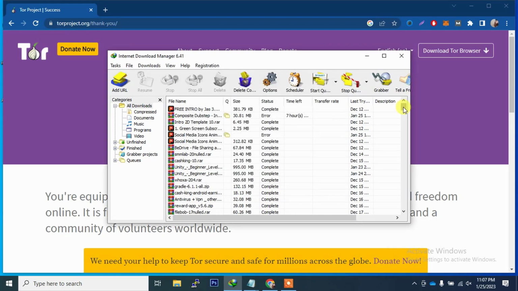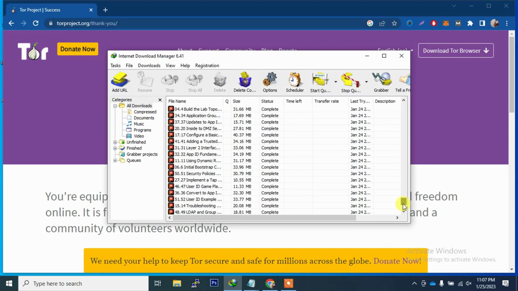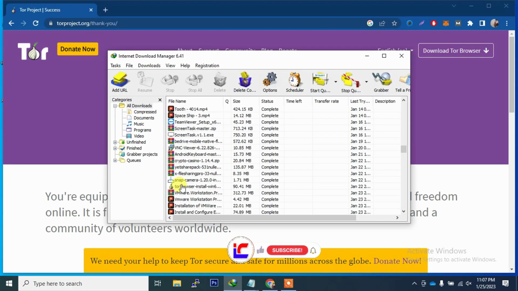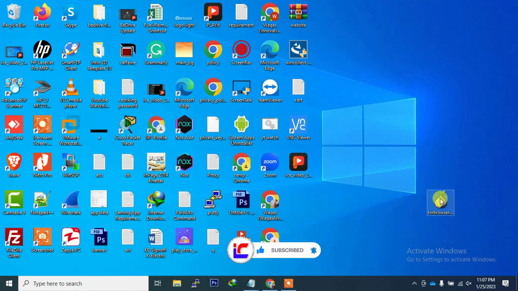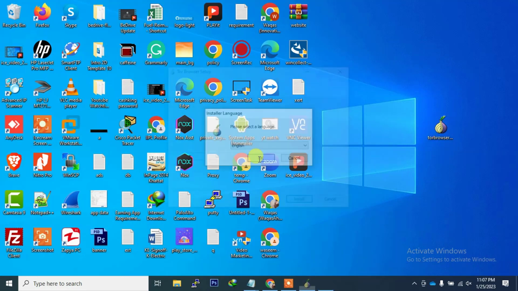Okay, so just go down, let me check where it is. So as you can see, this is the Tor browser. Now I am going to copy the Tor browser to the desktop. So I have copied the Tor browser on my desktop. Just simple double click on it and click on OK.